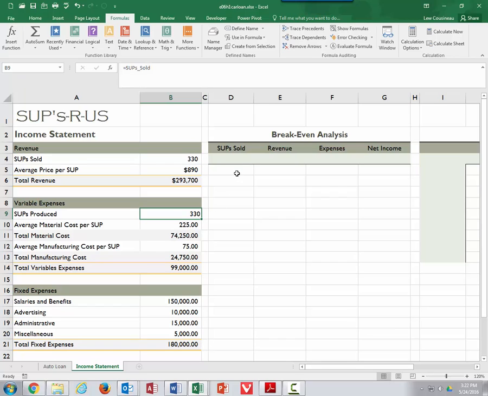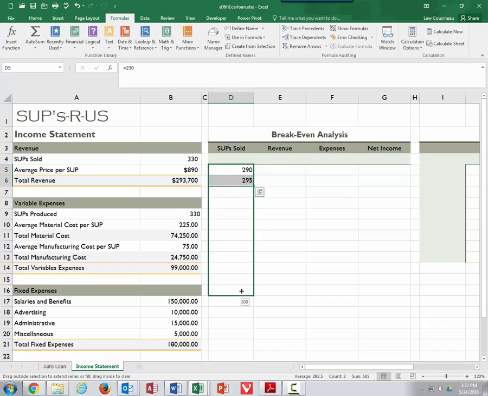So what we want to do is vary the amount of subs sold. So maybe let's start with, what do we want to start with? Let's go 290 and we'll go by 5s. 295. I will select both of those cells. We'll drag down.